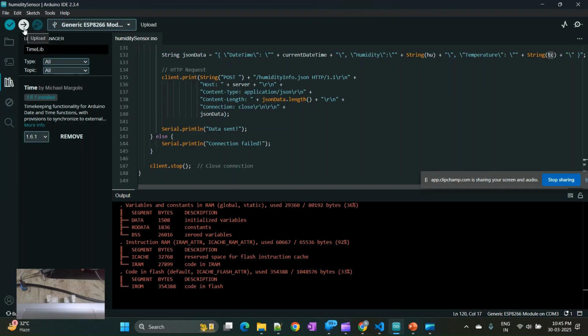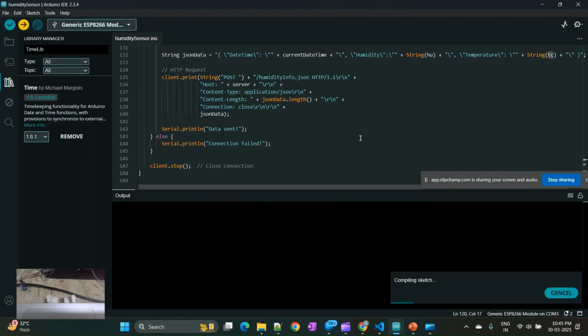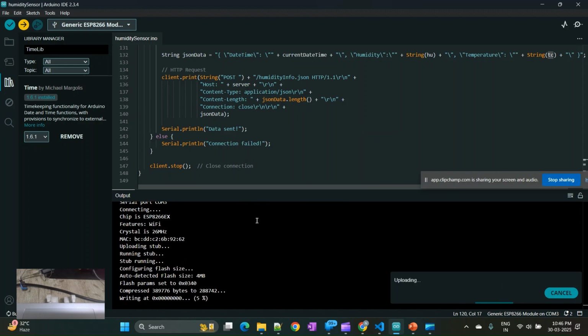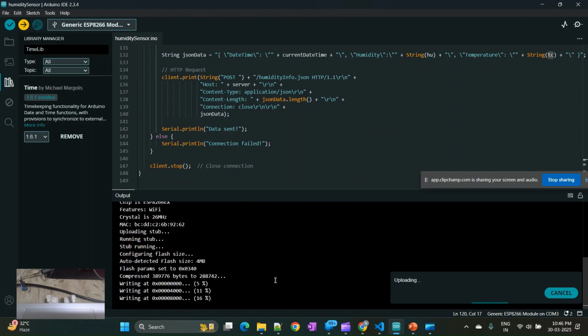And this command will help to publish this code into the microcontroller so that it will run periodically. So now it starts connecting and publishing this code.